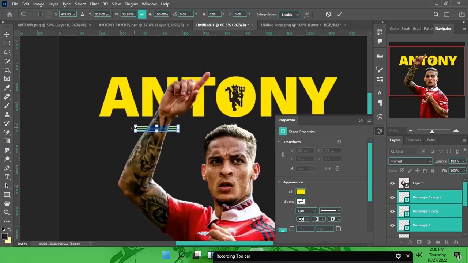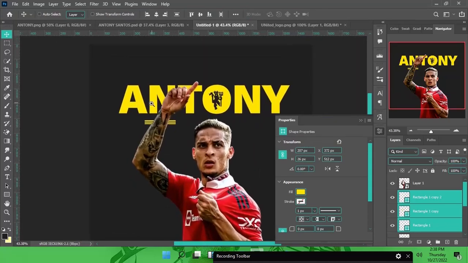Hold Shift, left click and then drag to your right, to distort the scaling. Okay, good.